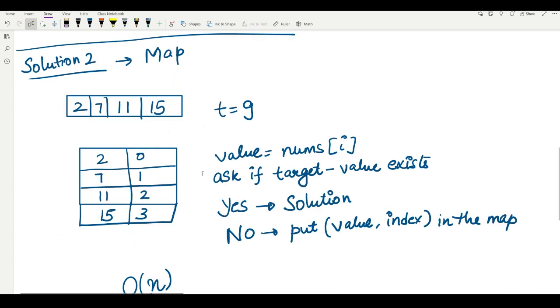Yes. A better solution is by using a map. What is a map? A map is just a key-value store where you have your unique keys and a corresponding value that we can store. In our case, we would be using the values as my key and the index at which it is stored as my value. So we'll create a map with 2 at index 0, 7 at 1, 11 at 2, 15 at 3.